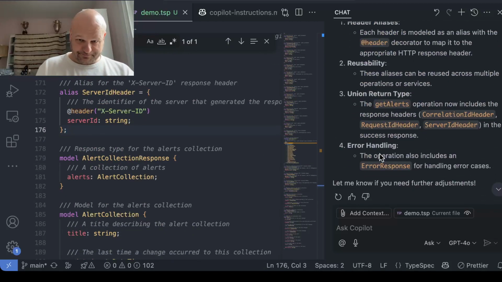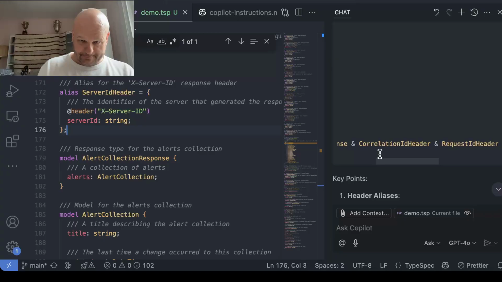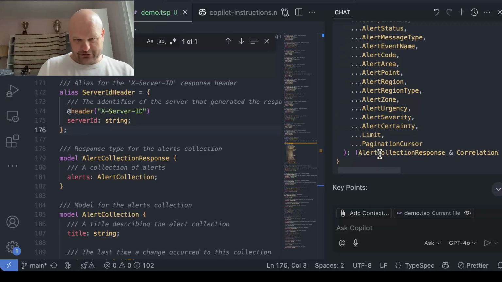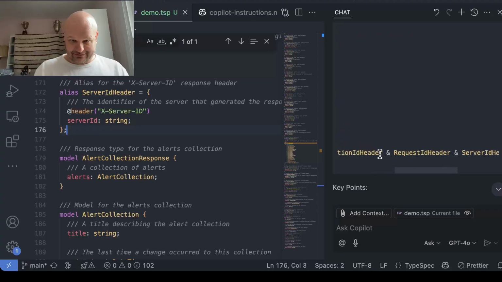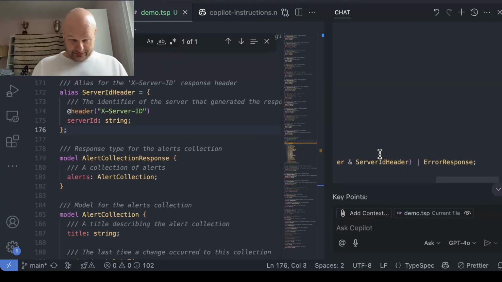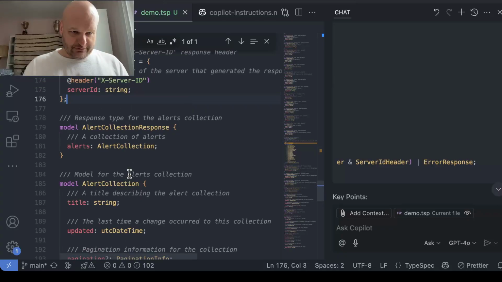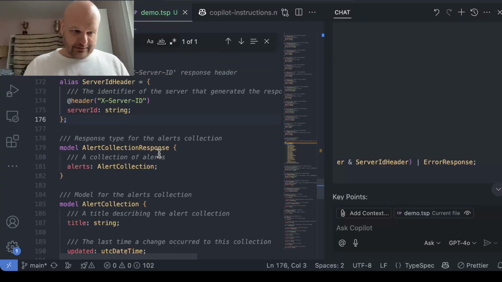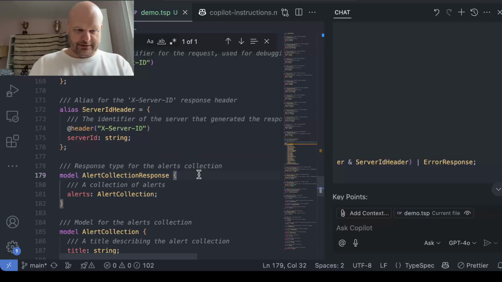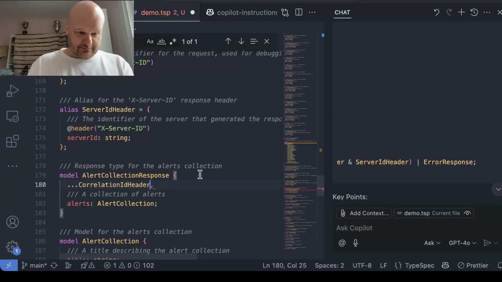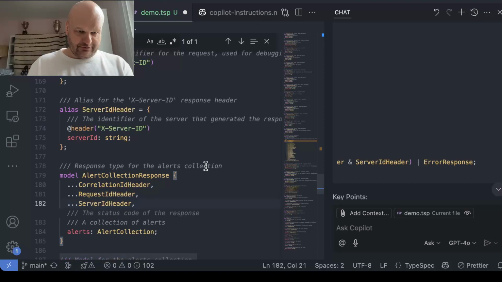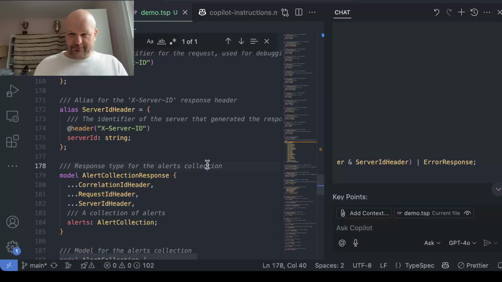And then here, we could say that it does in fact use this kind of thing for an error response. It doesn't. It's all really a matter of personal taste. You can actually put it on the alert collection response instead. So for example, here we could just put in the correlation ID header and server ID header, all of those. That, to me, is a little more idiomatic.